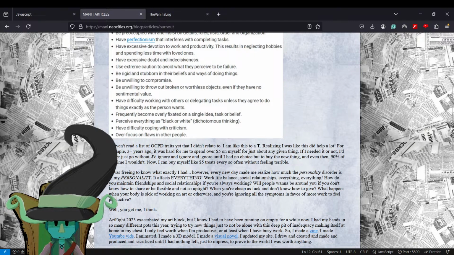For example, 3+ years ago, it was hard for me to spend over $5 on myself for just about any given thing. If I needed it or not, I'd rather just go without. I'd ignore until I had no choice but to buy the new thing, and even then, 90% of the time I wouldn't. Now I can buy myself like $5 treats every so often without feeling terrible.